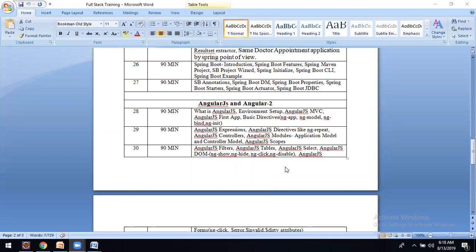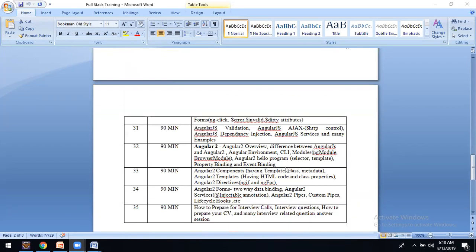Angular 2 is totally based on components, and AngularJS is based on the MVC architecture. So after that we will cover the Angular 2 part, and in Angular 2 I will show you how to create a component, how one component interacts with another component, how we create templates, and how we use a template URL or we can use a template directly.